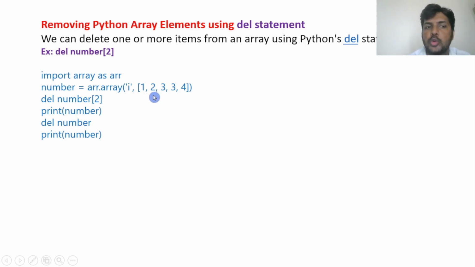Suppose I want to remove the element at the second position. Which one is the second position? The first one is 0. Here 2 is in the first position and 3 is in the second position. So if I say delete number[2], what happens? Only the element at that specific position will be deleted.